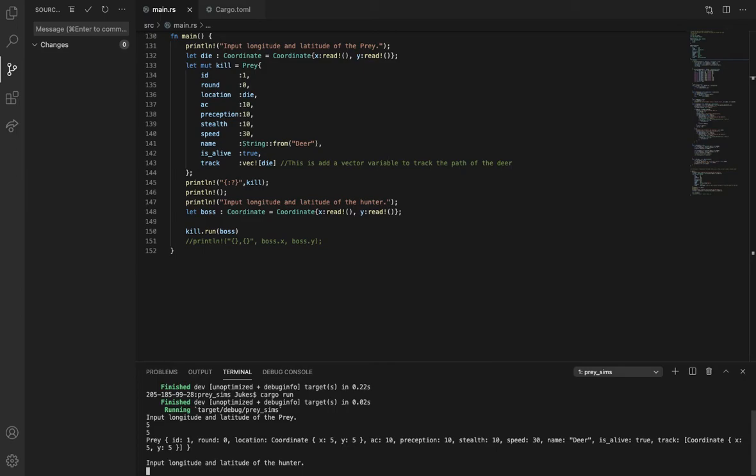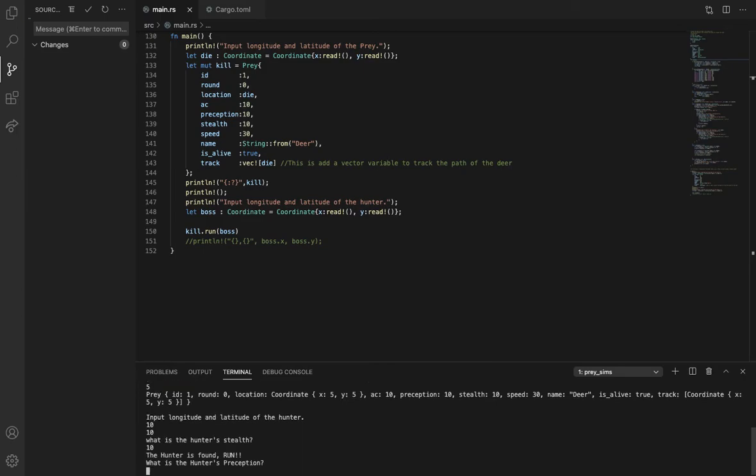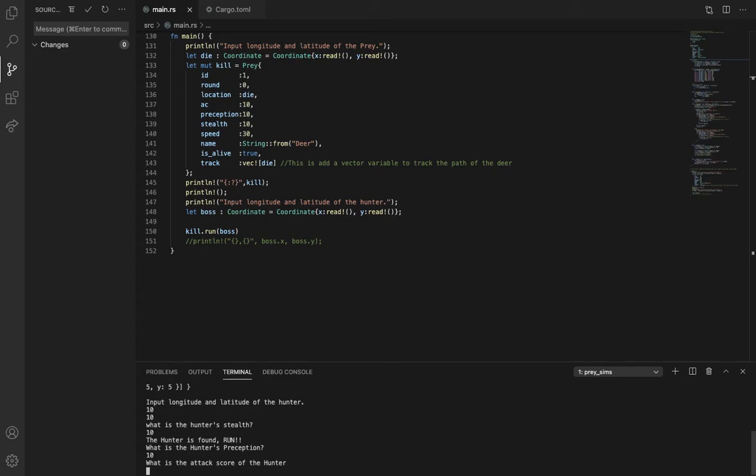So I'll just put him at 10, 10. Hunter stealth, we'll put it at 10. Oh, the hunter was found, he's run. But let's see if the hunter perceives. If it was perceived, oh, he was able to see it, luckily. Let's see if he attacks. Nope, he missed. And now it goes back to checking again.